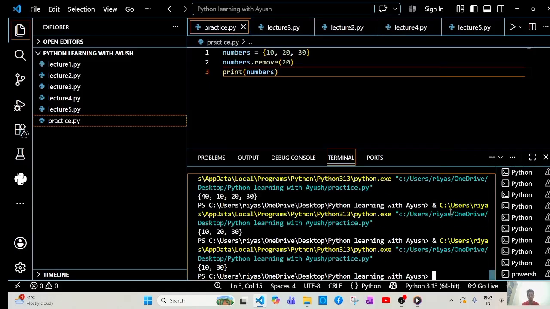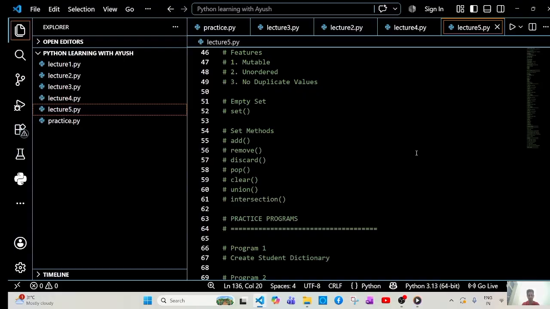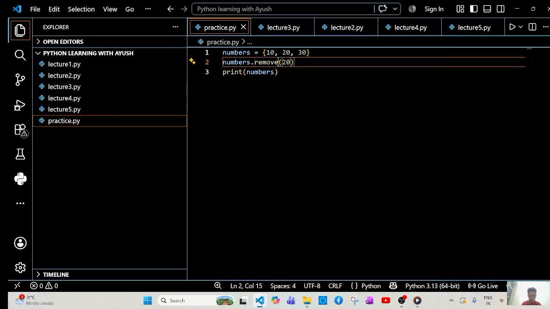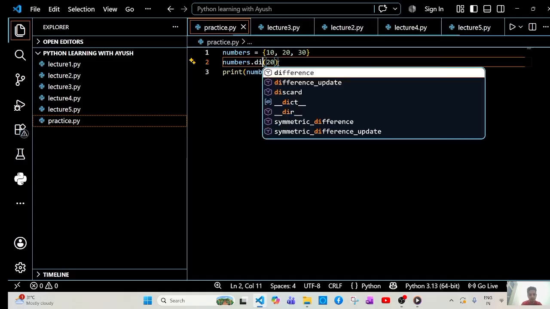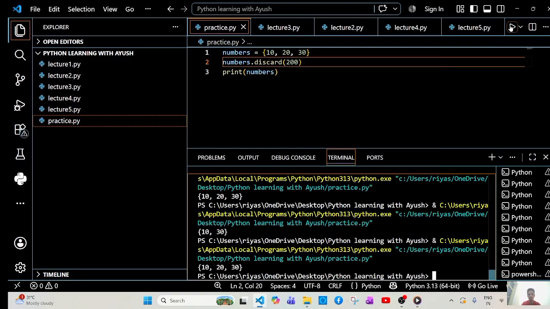Next we have another method, that is the discard method. The discard method also removes an element from a set. However, unlike remove, it does not generate an error if the element is missing. Then 30. If you notice, no error occurred. The set remains unchanged.